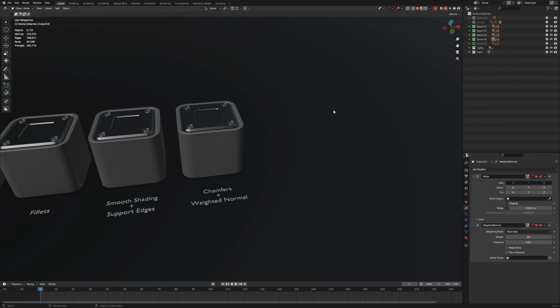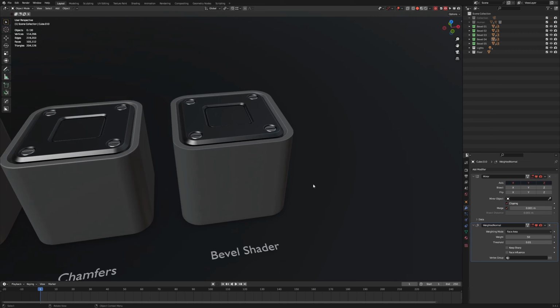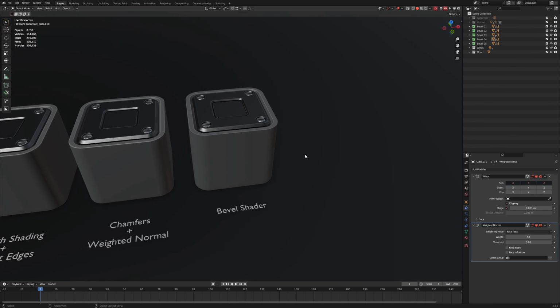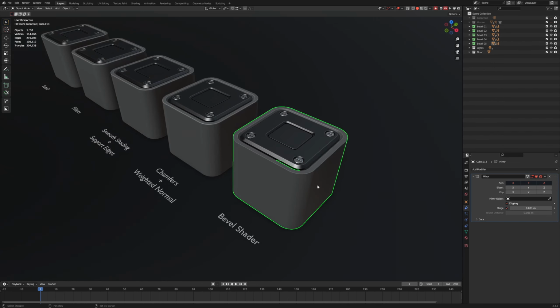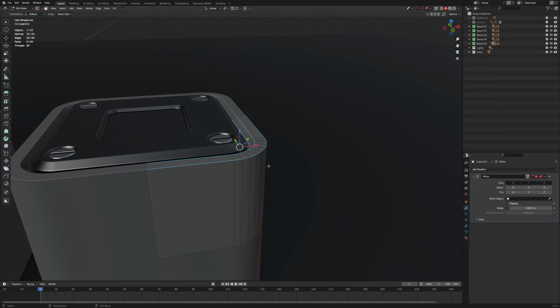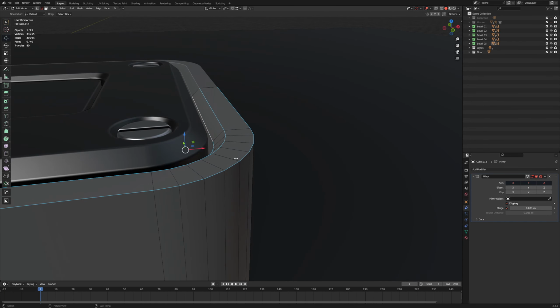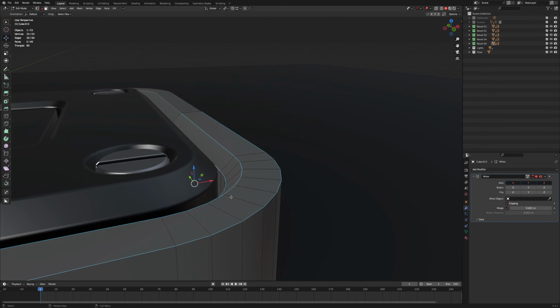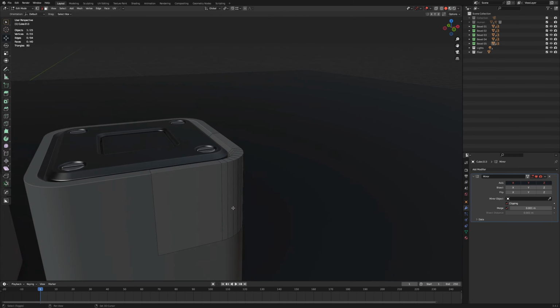Now the fifth example, this is using a bevel shader. The one downside to this is that in Blender it's only going to work in Cycles. But the plus of modeling this way is that in terms of the resolution of your model, we don't need to add any additional geometry to this. This is enough to work with.